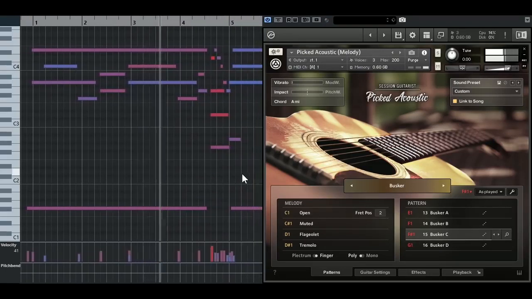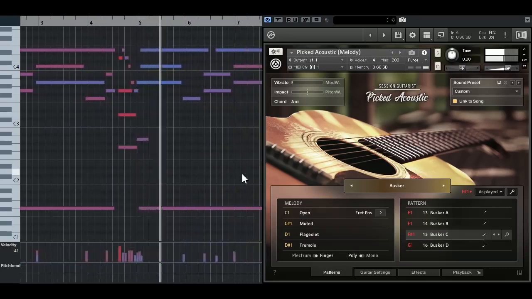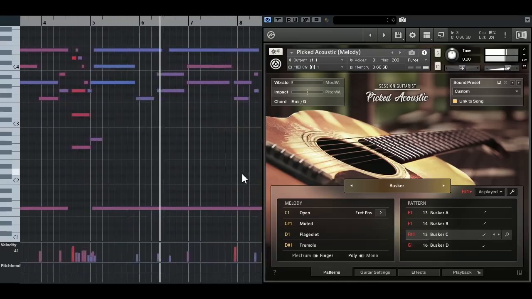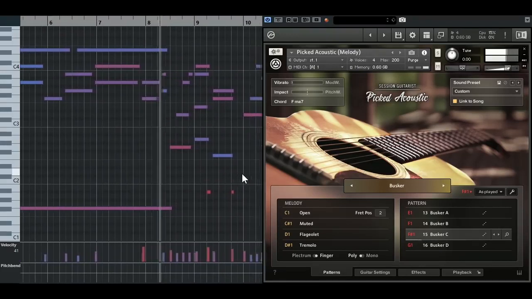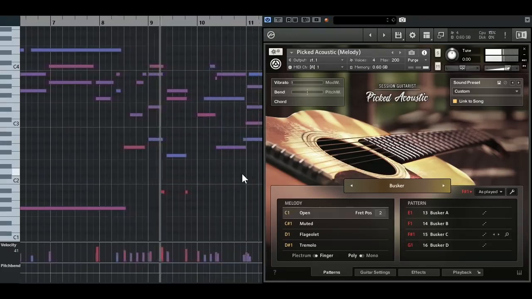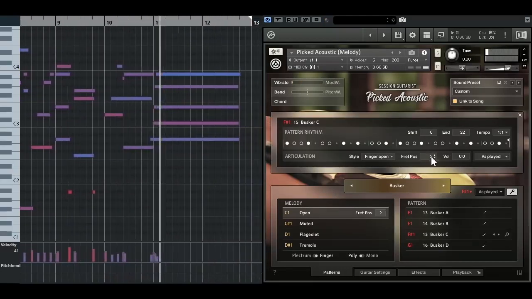Set the tempo, turn on your metronome, and play along. This will ensure that a pattern will start in the correct beat, instead of restarting at the first beat every time we transition from a melody into a pattern. Make sure that the fret position and playing style of your melodies match those of the selected pattern.